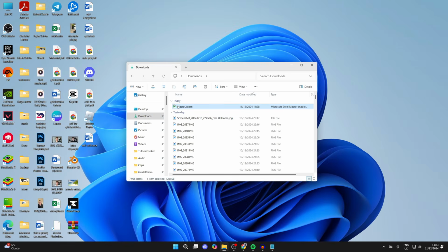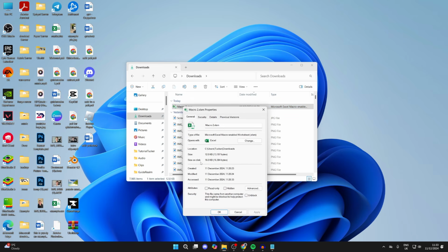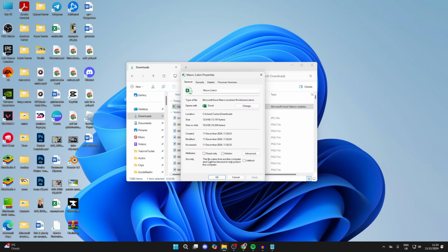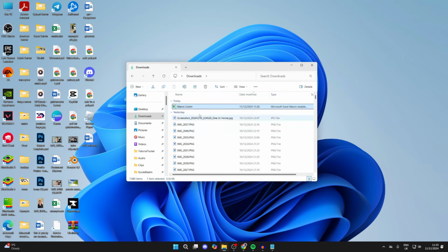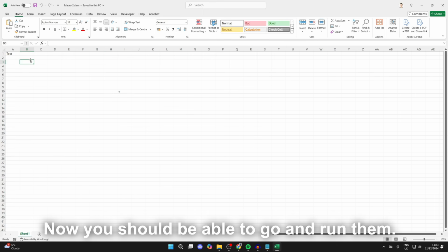And you need to go and find the file. So go and right click on it like so. Go down and click on Properties. In General, you can go to the bottom and see Security and select Unblock. Click Apply and press OK, open it up again, and now macros will be enabled and you can go and use them.